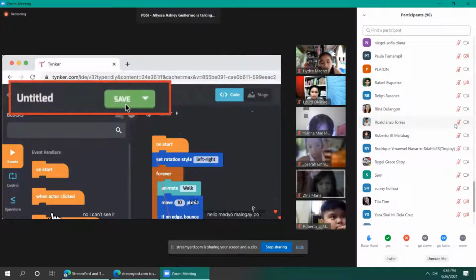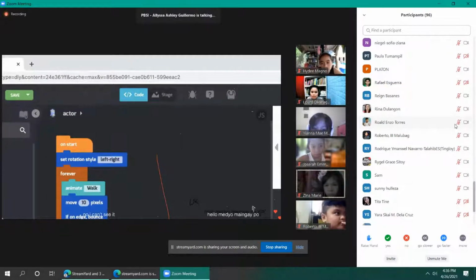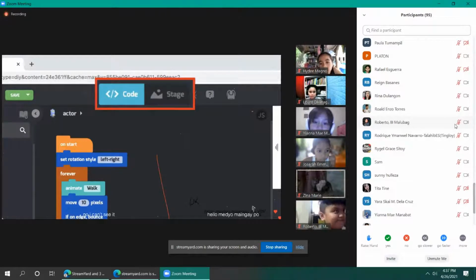Next one. Next, let's go to the center part. There's code and then there's stage. If it's highlighted blue, it means, in this example, we are on the coding part. If you tap the stage, that is the simulator of the code. It means that once you play the game, that will be the look of the game. But for now, please select code because we will create everything first.